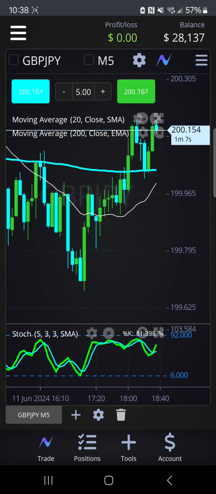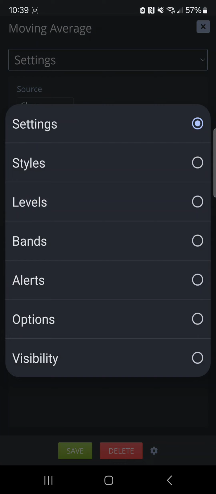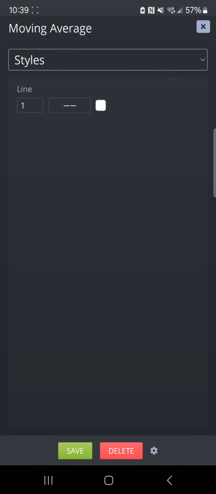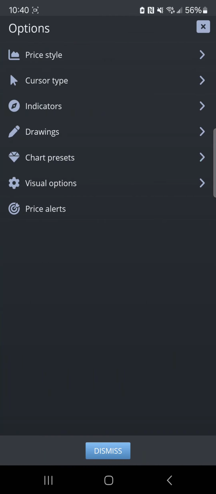Okay. Once you hit this little settings menu, it'll pop up like this. You want to change this period to 20. And then you want to hit this drop down menu and click on styles. And then you could change your color to white and then click the save button at the bottom. After that, we're going to go right back to that settings menu at the top. Click on that again. We're going to do the same thing.